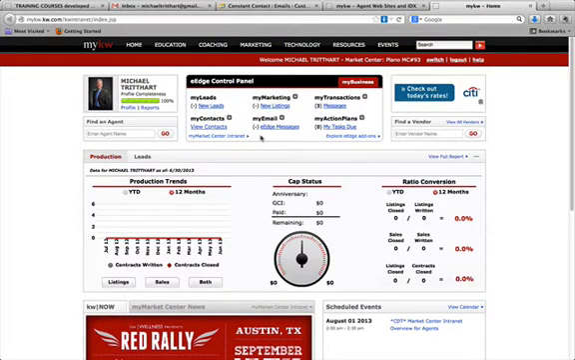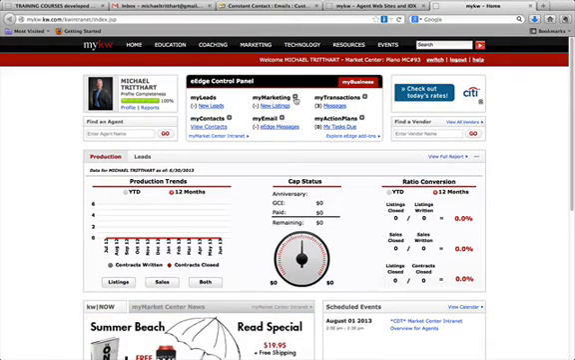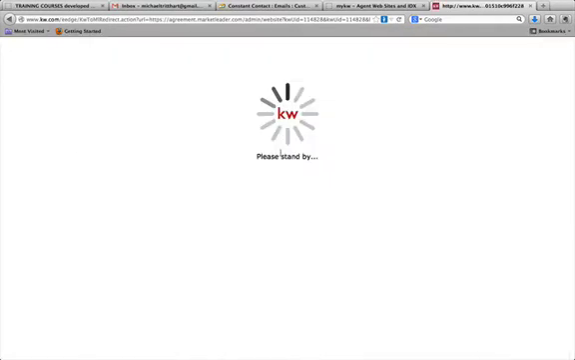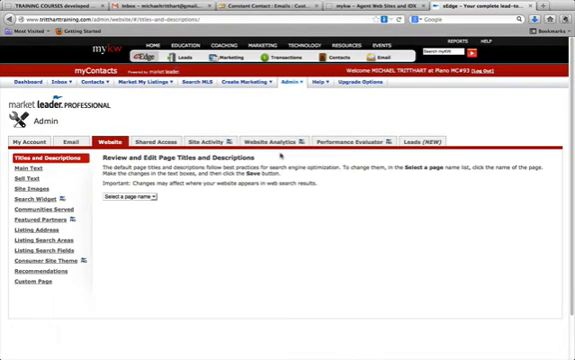You log into kw.com, you see your eEdge control panel, come over here to where you see my marketing, hit the plus sign, and let's just go ahead and get into the back office of eEdge. I just clicked on manage your eEdge website to get into the back office. You can get in a couple different spots. Doesn't necessarily matter where you get in, just get in.